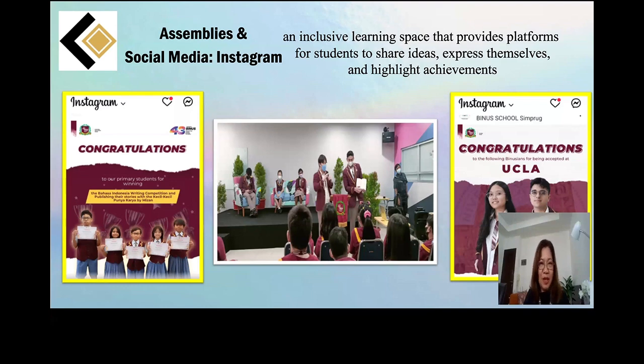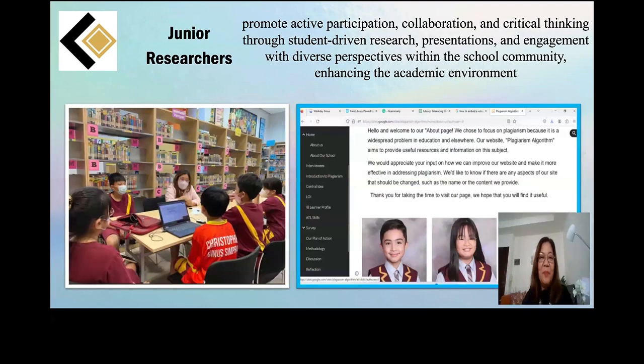and celebrates all their achievements. This is the junior researchers activity wherein it supports the academic aspects of the inclusive learning space by fostering active participation, collaboration, and critical thinking.